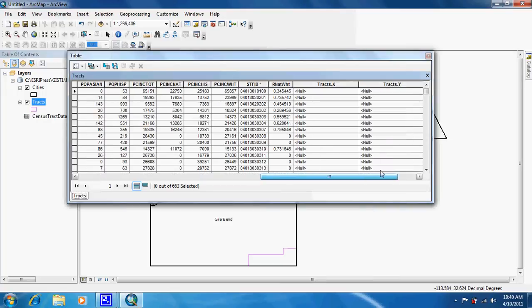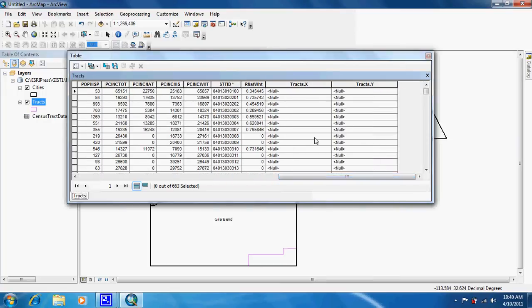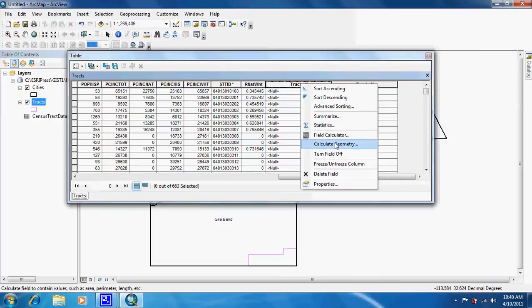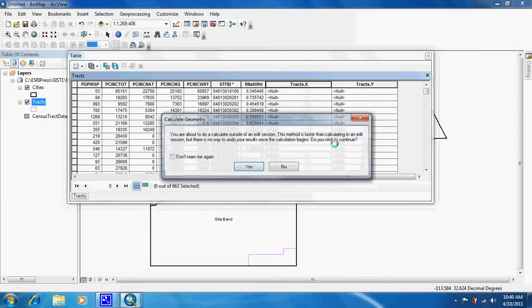If we scroll down, they'll be right here. And what we're going to do now is right click on tract X, and we're going to calculate geometry. Just click yes on this.